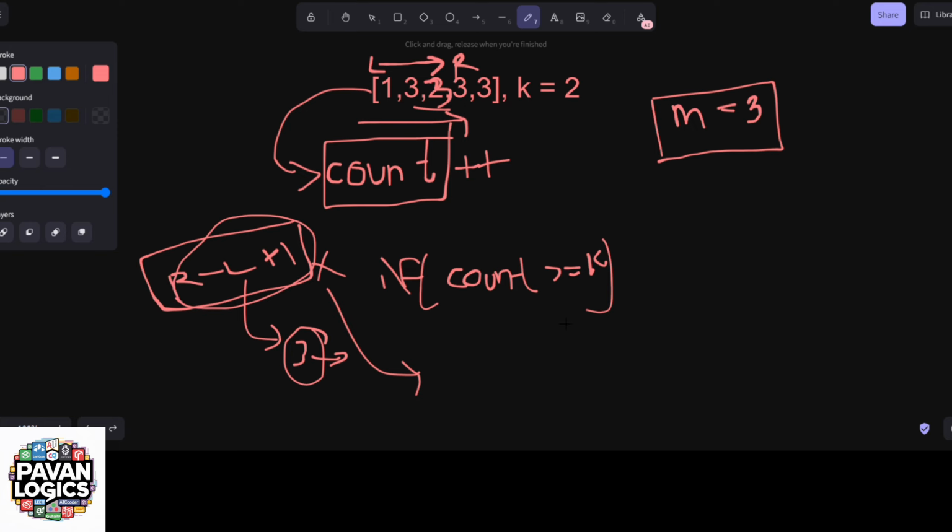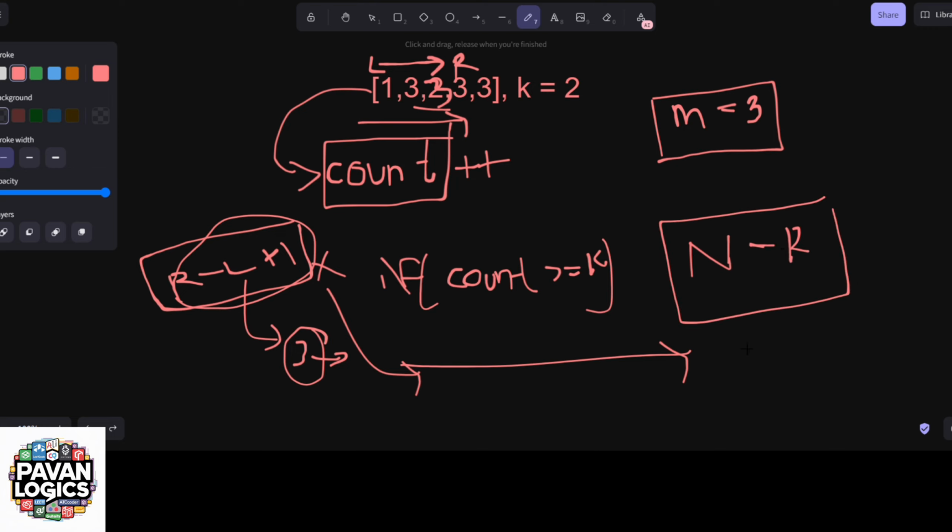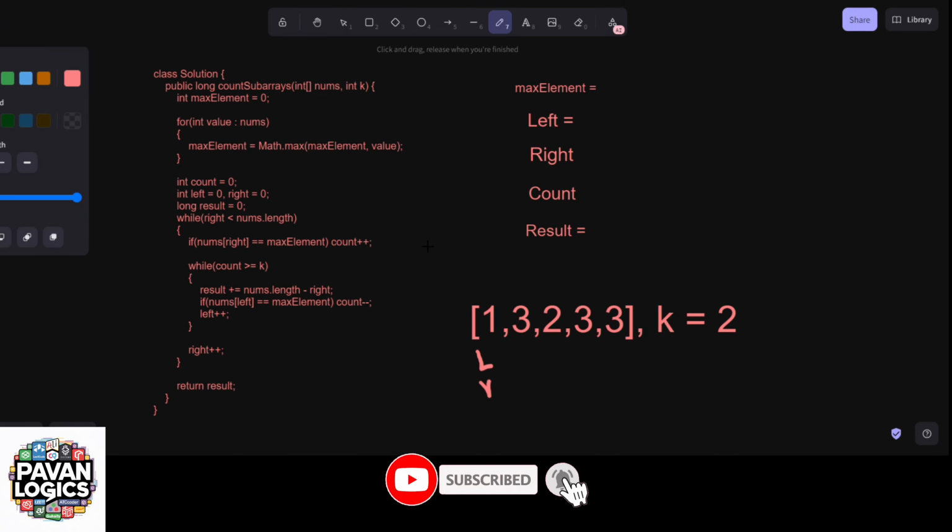We will just subtract r from the size of the array, n minus r. So this will be the possible answer that will give us the possible number of subarrays with maximum k elements. Okay guys, now let's look into the code explanation.